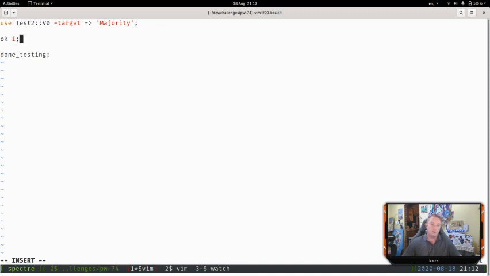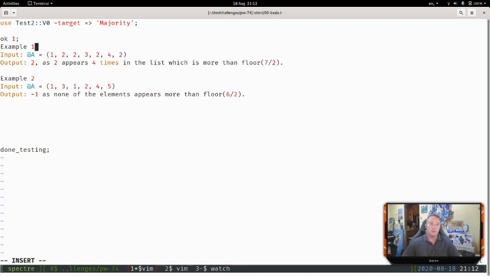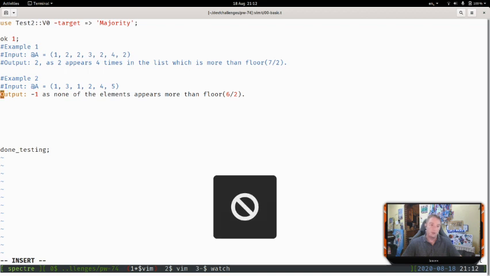And I'm just going to sort of flesh this out like this. So this is our examples. And just for now, I'm going to comment those out. But we're going to do this based on what these say.